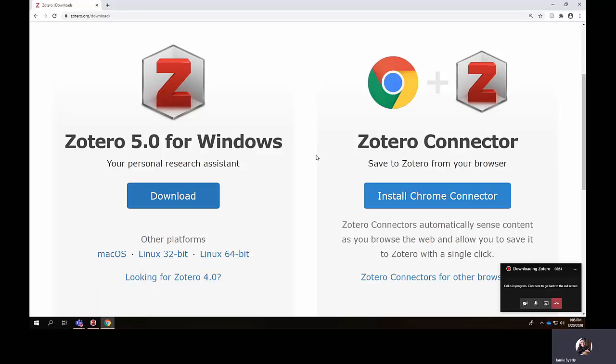So this next piece relates to this box over here on the right-hand side. In using Zotero, I could easily just use Zotero on its own. I don't have to do this, but this is an easier way to save and collect things that you find that you want to use for your research. So that Zotero connector, in my case, because I am using Google Chrome, is giving me the option to install a Chrome connector.